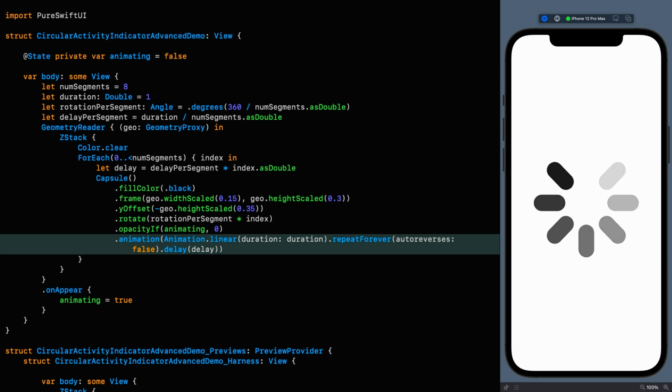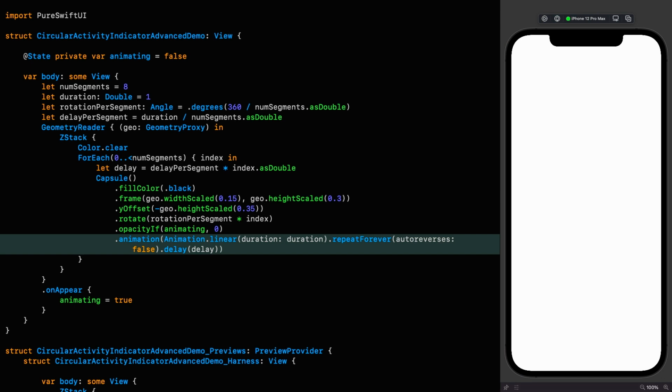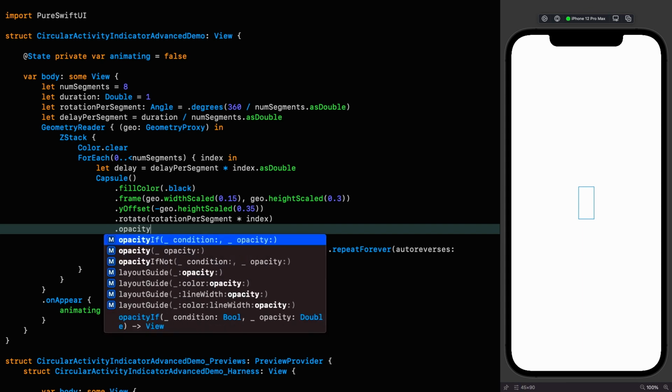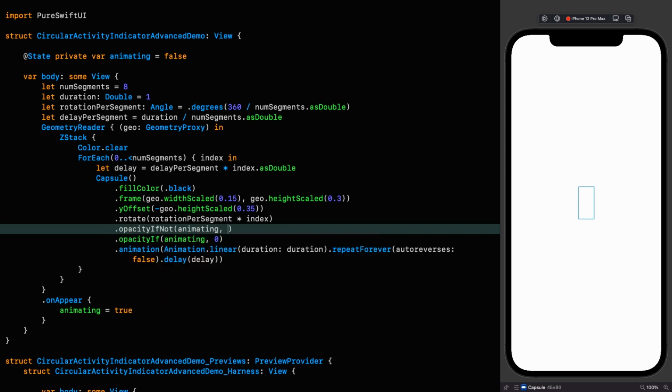Wonderful, but the start needs a bit of work since they all start fully visible. Let me just play that again so you can see what I'm talking about. We don't want that, and we can address this problem by modifying the opacity of these segments from transparent to opaque during the first rotation, and we're going to be employing just the delay part of an animation to do that. So we add another conditional opacity modifier. Opacity if not animating is 0. So when the animation starts, it animates from transparent to opaque. But we want that to happen instantly, so we need to use a different animation specifically for this.